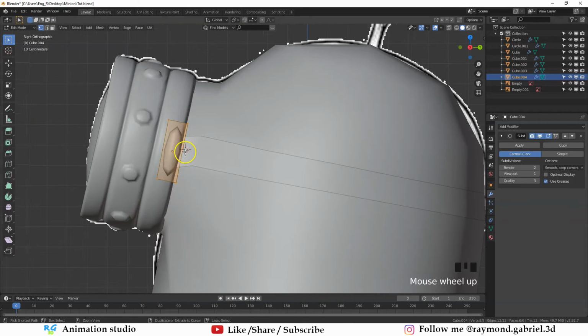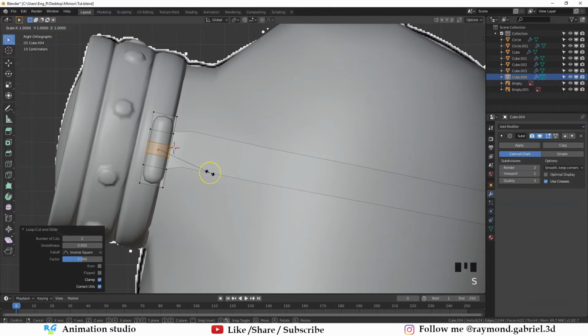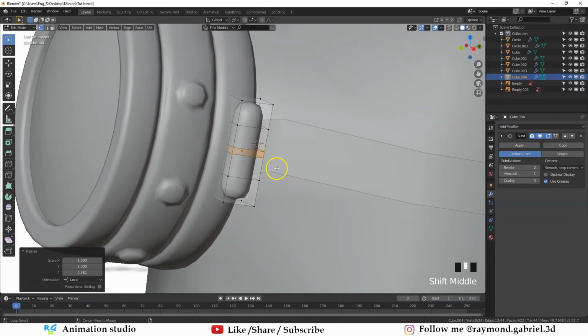Shade smooth. Add a loop here. And add another one around here. Maybe put 2 in the middle. Press S, Z, and Z one more time. And scale them in like that. Now press Alt E and extrude them along normals, so we can add a little detail in the middle.